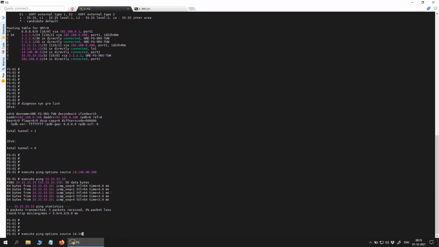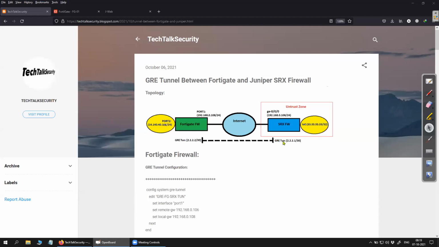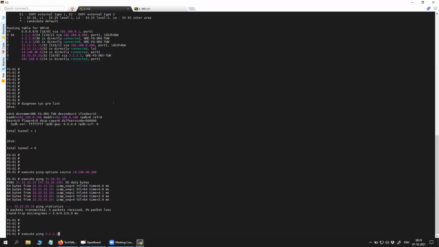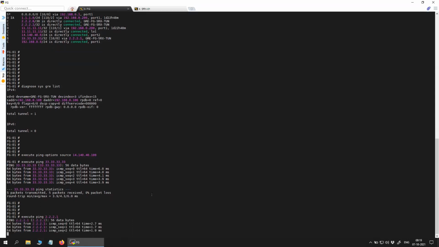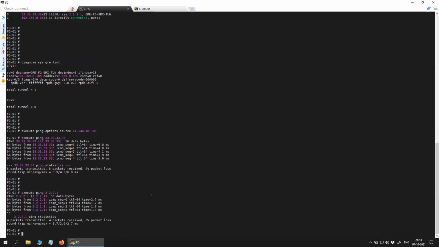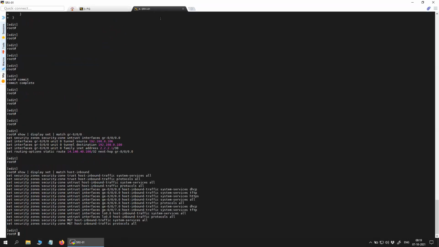Let's try to change. Okay. Let's try to ping the tunnel interface IP. Tunnel IP is 2.2.2.1 on the SRX GRE tunnel interface. You can see here, I'm able to ping that as well. Now let's move on to SRX device.